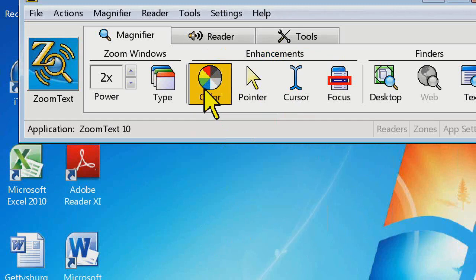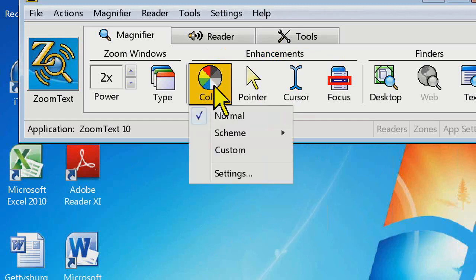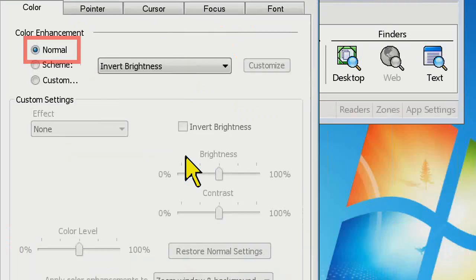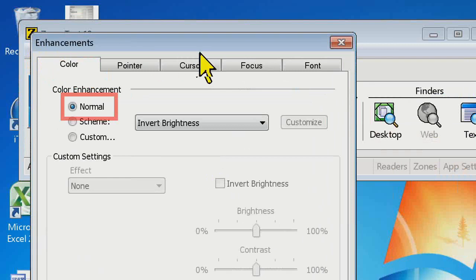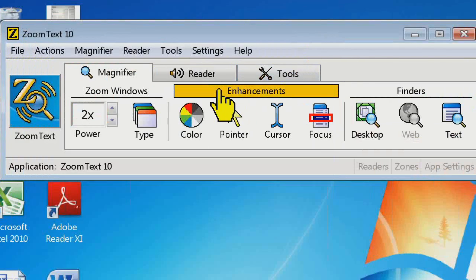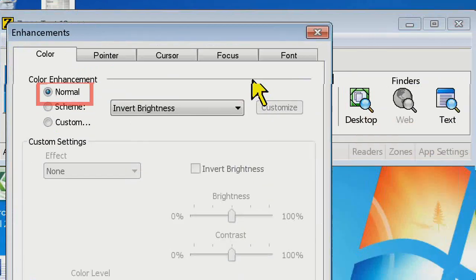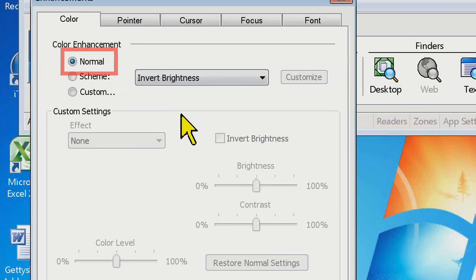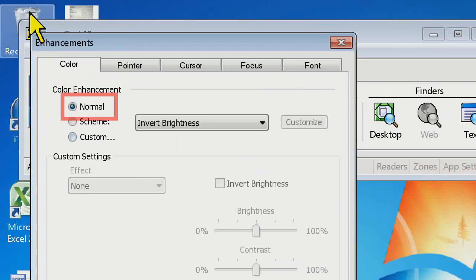It might be hard to tell that anything changed on screen, but trust me, it actually did. So what you want to do to create your first custom scheme is click on the icon and then go down to settings. This is going to open up the enhancements dialog. You can also get here by just clicking on the enhancements heading right here. It'll bring you to the same dialog box. Okay, so in here what you're going to want to do is choose the custom radio button, and right now I'm on the color tab, so that's the feature that I'm customizing.